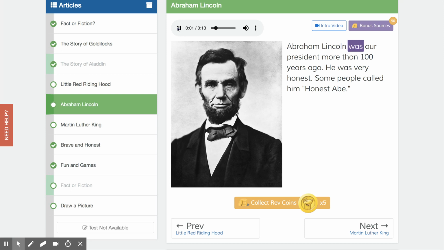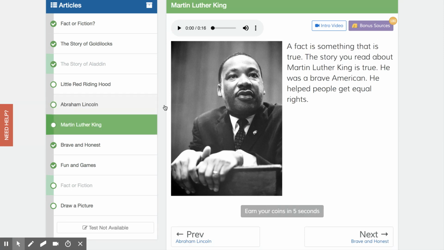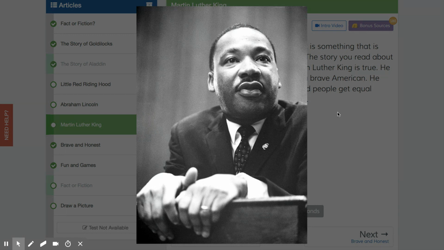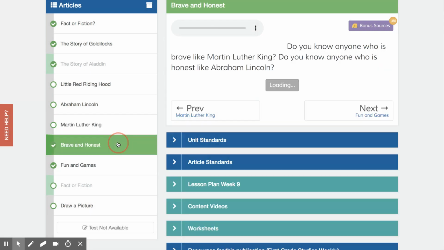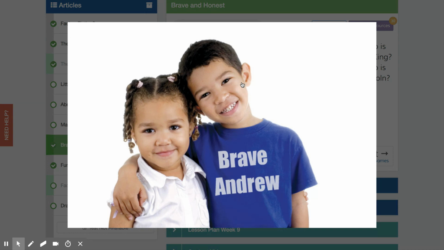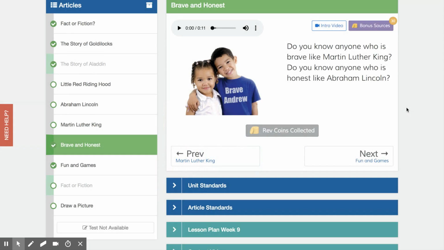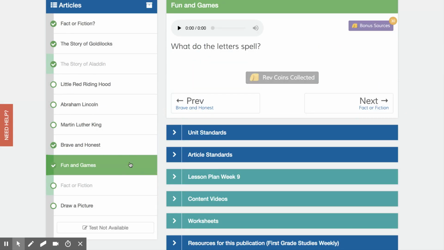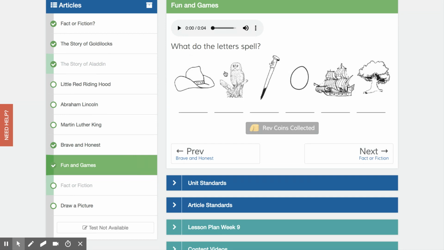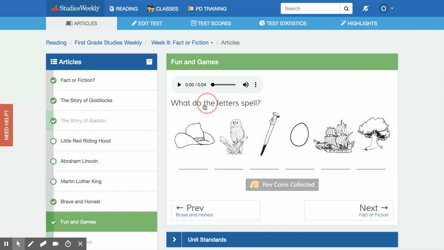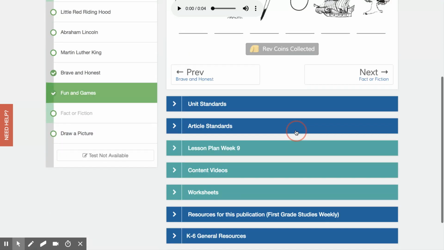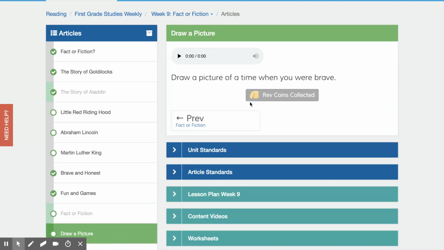Abraham Lincoln was our president more than... Right? And then I've got another one on Martin. And again, you can click on all these pictures and really have the kids go in and analyze these pictures and ask them, what do they see in the picture? Have them make some observations. Here's a fun little game that they can go through and do. And again, these are going to be games that they can use right in their paper. A little draw the picture.